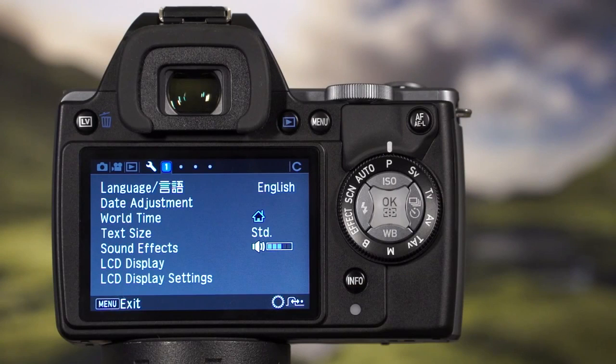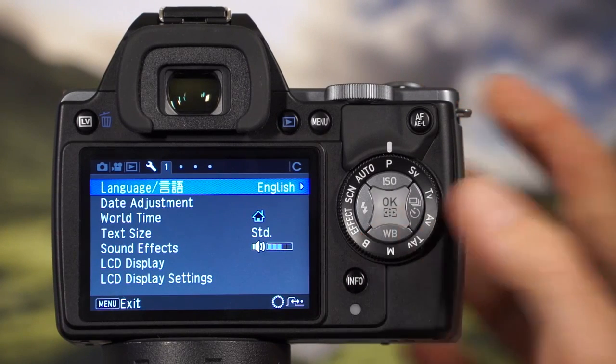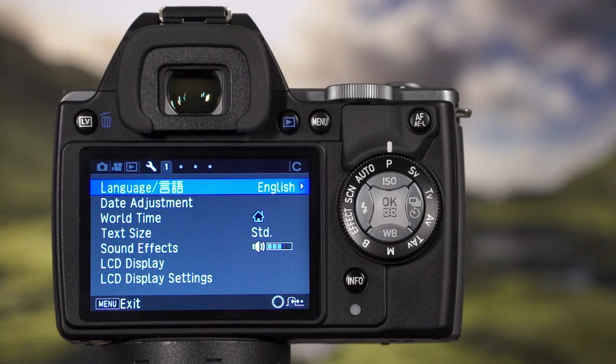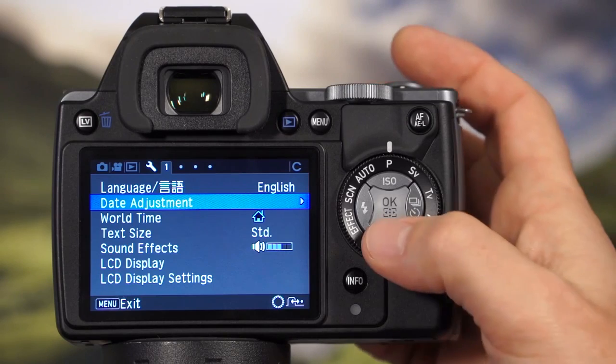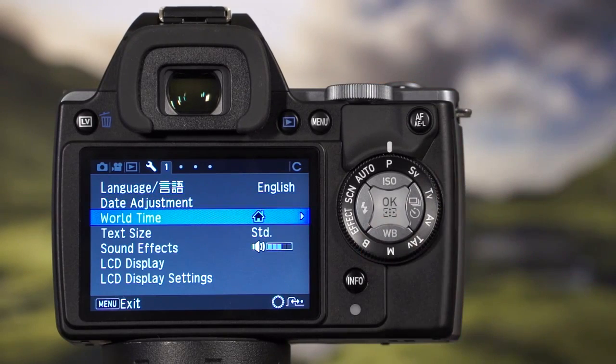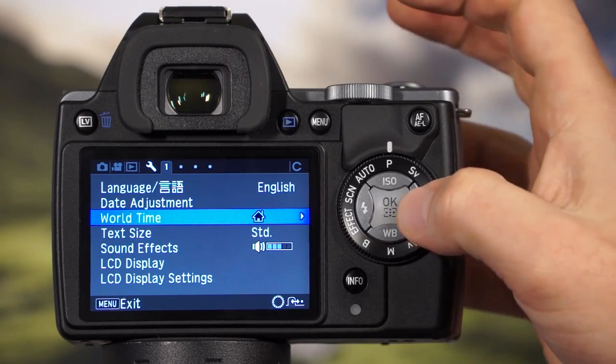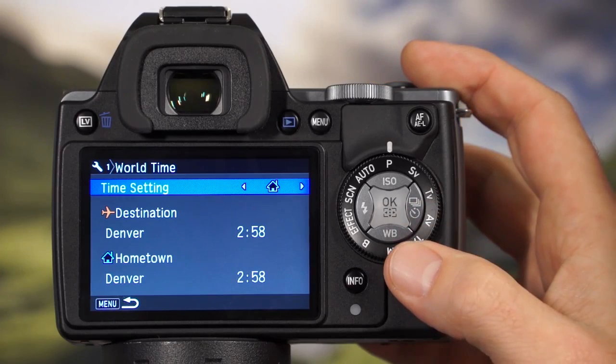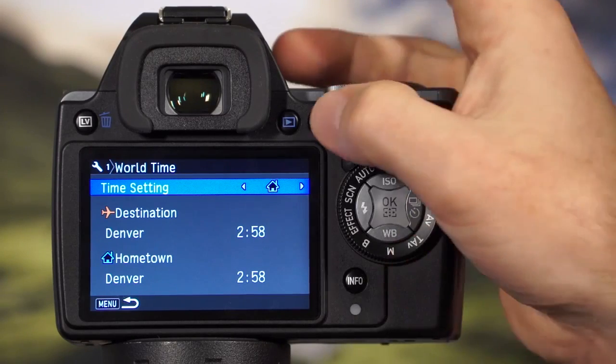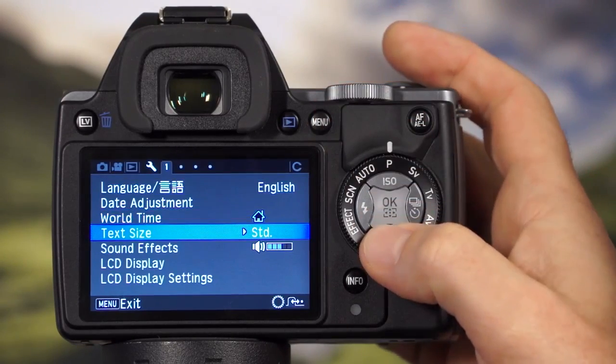The next menus are the setup menus. The first item in the first setup menu is Language, where you can select the language for the menus and displays. Next, there is Date Adjustment, where you can set the date format as well as the date and time for the camera's internal clock. World Time is next, where you can choose either a home destination or a travel destination and set the time zone for each. Text Size is next.